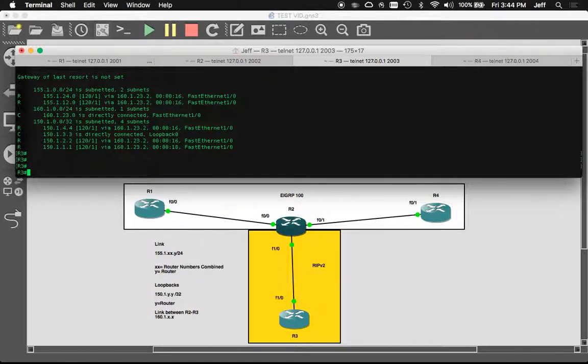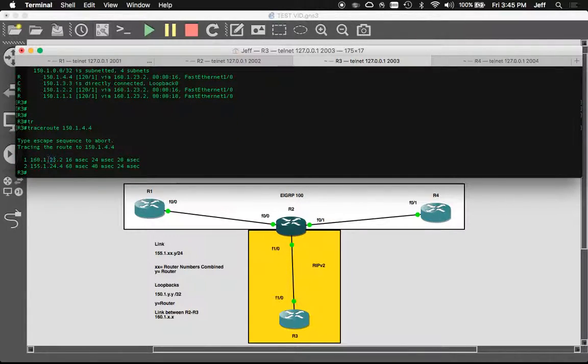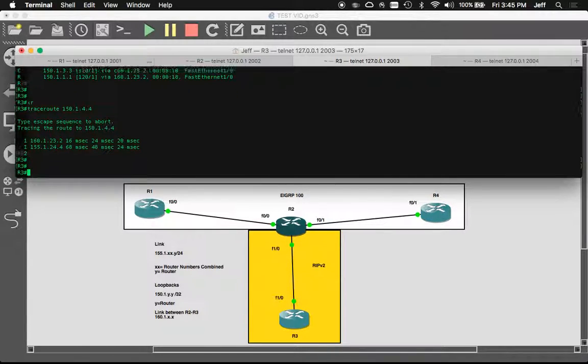So now all we have to do is ping over, let's do a trace. So let's trace to 151.4.4. So we should hit on 23.2 and then 24.4. So 23.2 was the first hop, and then 24.4 was the second hop. And the way I found that out was you're going to go from here to here. This is the first hop. And then the next hop is going to be this interface here. So we should be able to ping that as well.